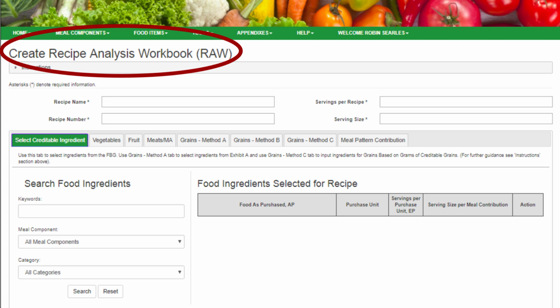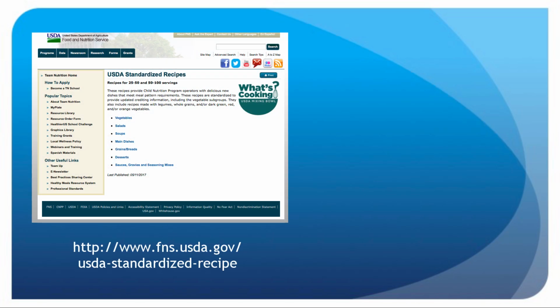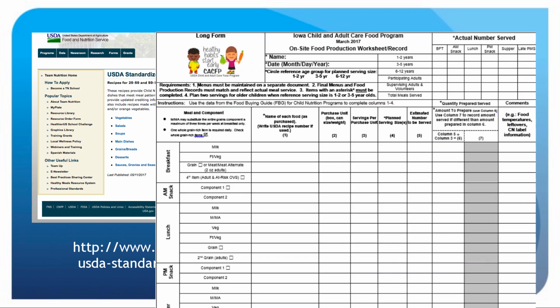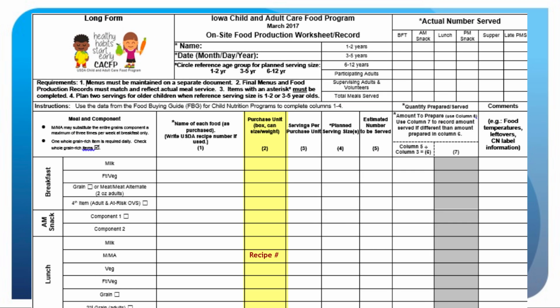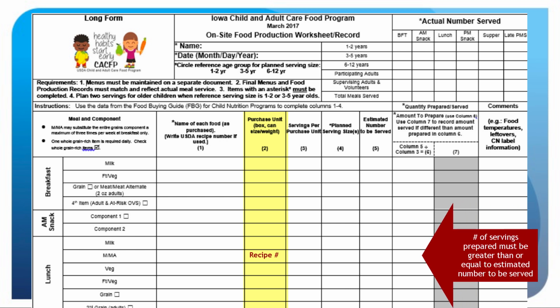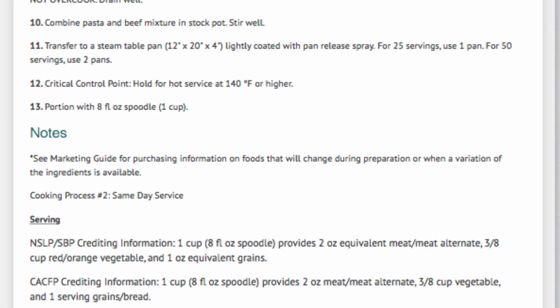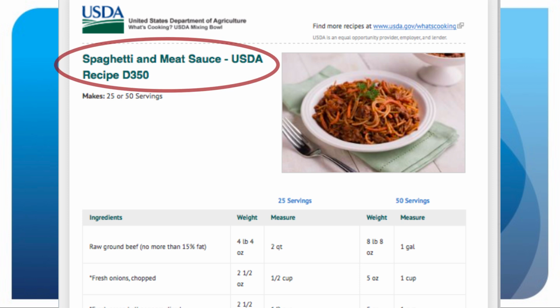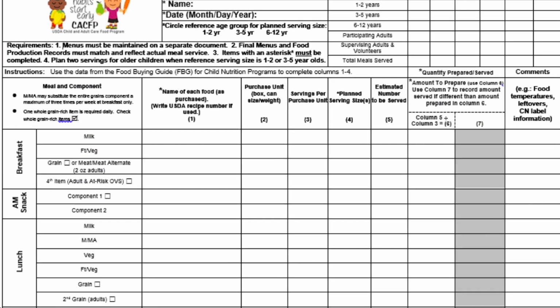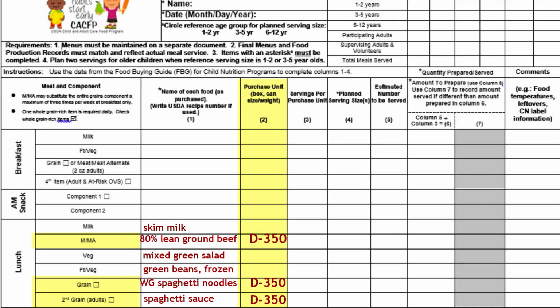of your center recipes. When using a USDA standardized recipe, record the recipe number in column 2 of the food production record. The number of servings prepared must be greater than or equal to the estimated number to be served in column 5. For example, if the USDA spaghetti and meat sauce recipe is used, it states a 1 cup serving provides 2 ounces meat, 3/8 cup vegetable, and 1 grain serving for school-aged children. Record the recipe number D350 in column 2 for the meat, vegetable, and grain components.